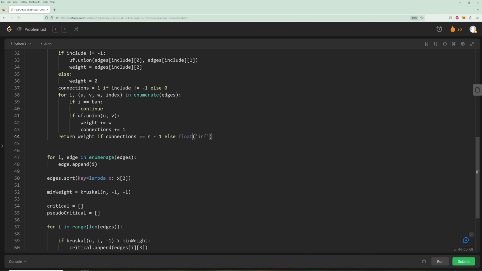So like I said, you want to append the index to all of the edges because we're going to sort them later. And because the edges are left, right, weight, and then index, you want to sort them by the weight. So that would be x equals 2. And then finally, you get the min weight, so this is the MST with nothing banned, right?